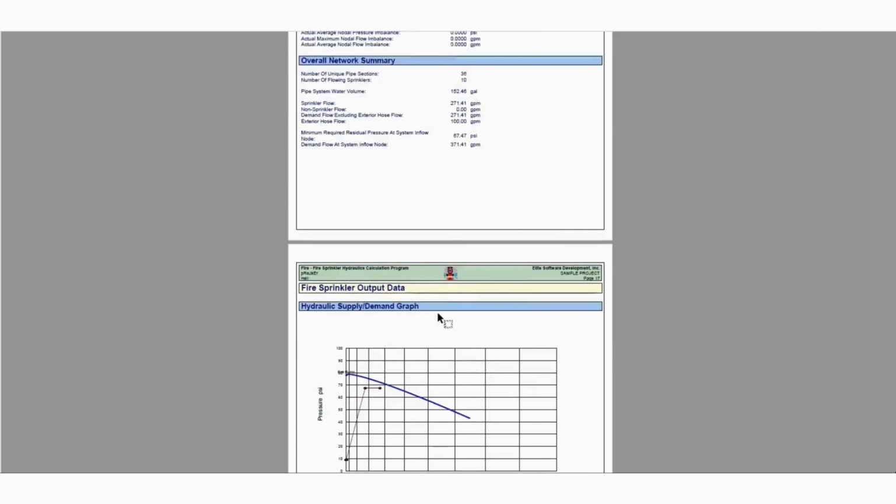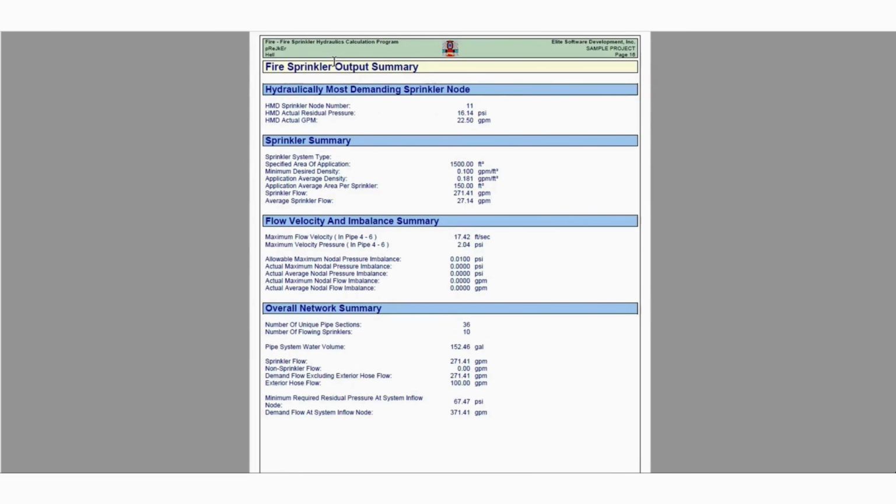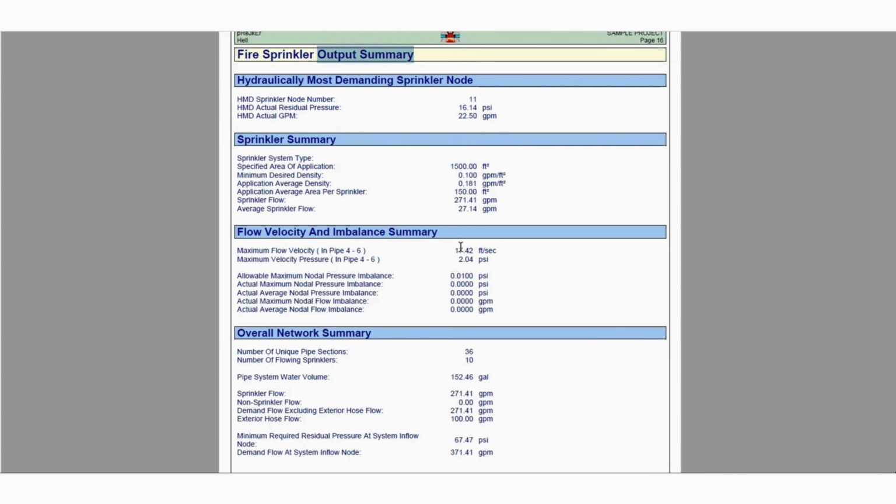Now going back to this particular output summary page, this is also most important. Here we need to check a couple of points. First point is related to the velocity requirement. As per NFPA 13, for above ground pipe there is no limitation for the velocity. However, as a standard practice, we can consider maximum velocity as 20 feet per second. If our calculation is less than 20 feet per second, here it is 17.42 feet per second, so we are assured that this is fine.